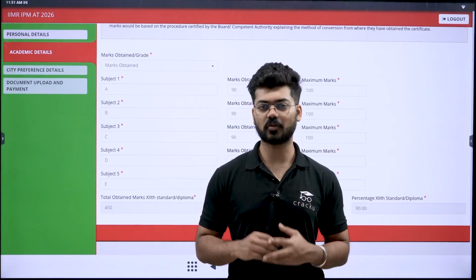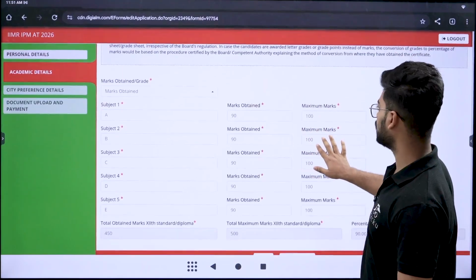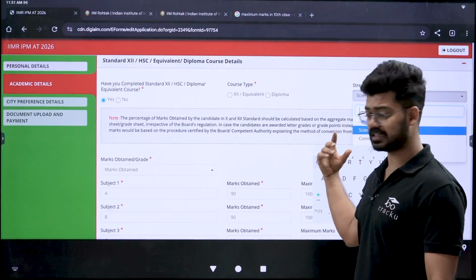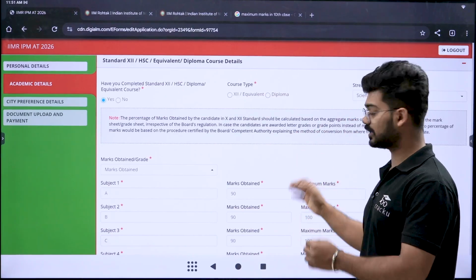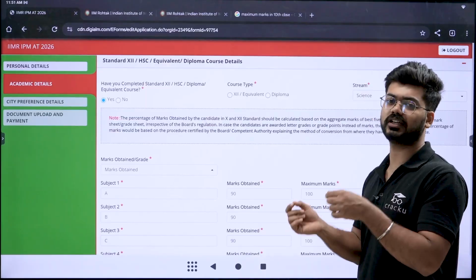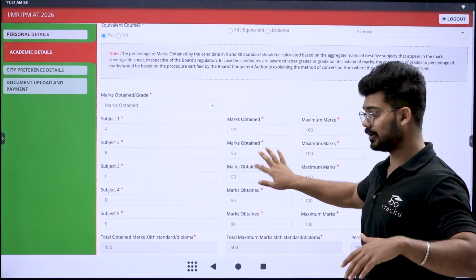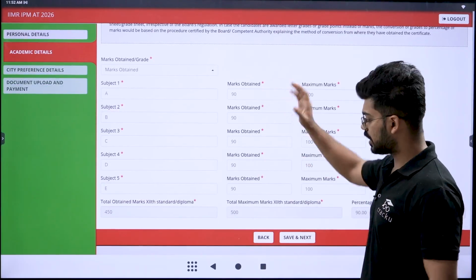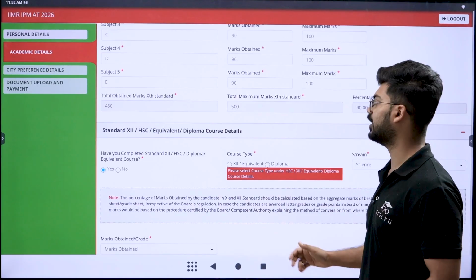Okay, so we have filled up all the details, and as you can see here, they are asking you about the stream in 12th standard, whether your stream is science, commerce or arts. But make sure even if your stream is science, you have to select the marks of any of the best 5 subjects. It may be possible you got less marks in chemistry or physics, so no need to enter that if it is not in the best 5 marks. Best 5 subject marks, so enter accordingly. I have mentioned some random details, and we will press save and next.